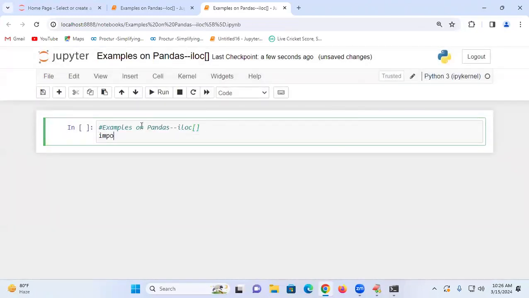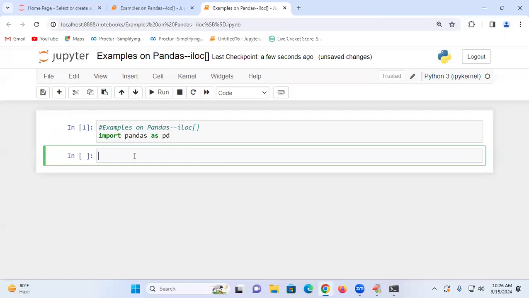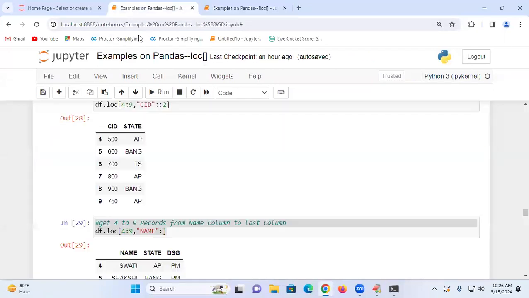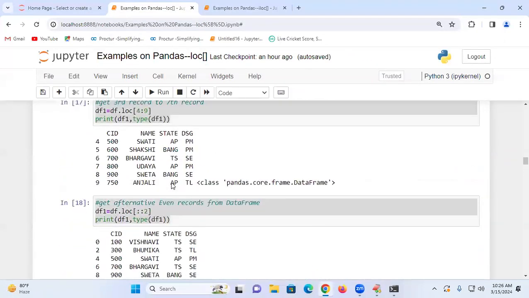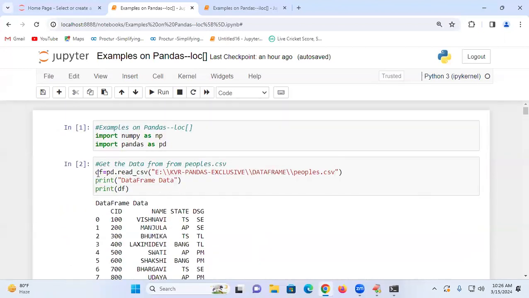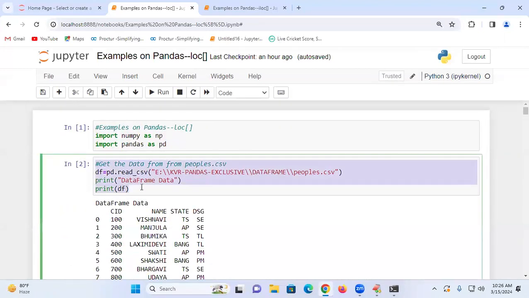Examples: import pandas as pd. Let us carry on with that part. At the beginning, I will get the data, so this entire data from the data set.